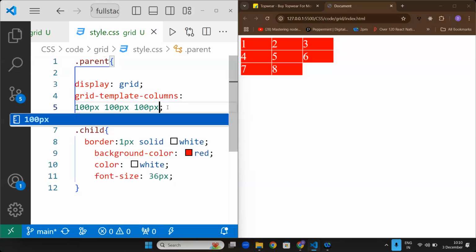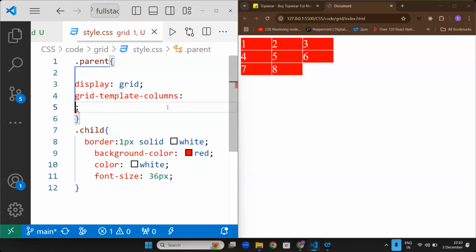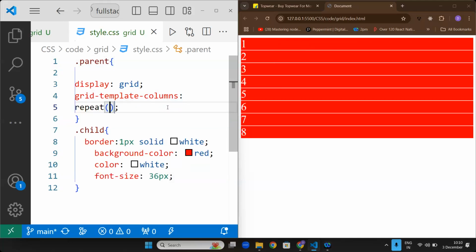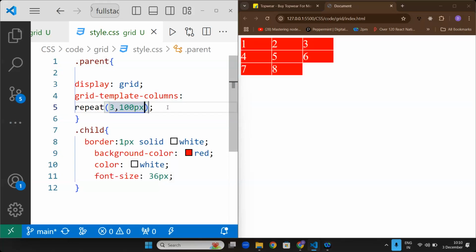Now, sir, if I create 10 columns of equal width, can I write each one as 100, 100, 100? Instead of that, you have one method called repeat. If I write repeat 3 comma 100 pixel, 300 pixels will come. Both are the same. Instead of writing 100 pixel 3 times, you can do it in a single line.